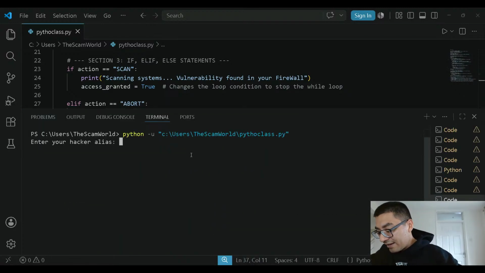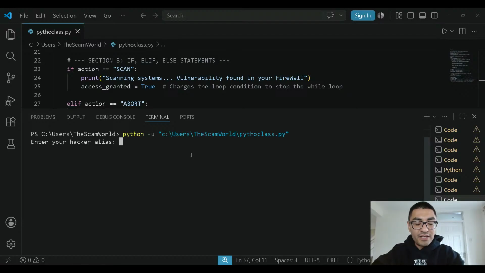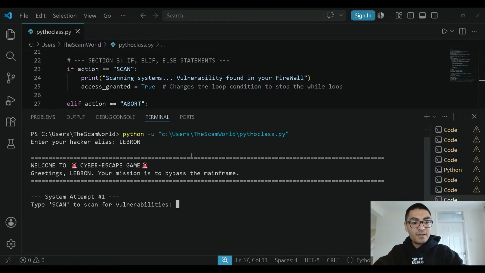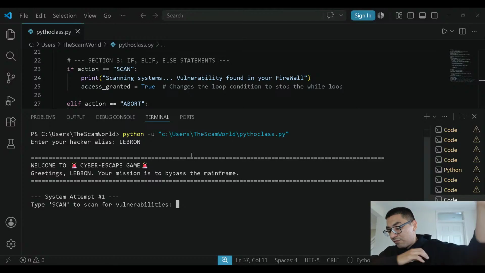So enter your hacker alias. Our hacker alias is going to be Lebron. Welcome to the cyberspace game. Greetings, Lebron. Your mission is to bypass the mainframe. If you're here, subscribe, because we have figured out what was wrong with the code and we have finished the game. We're almost done with the stream for today.